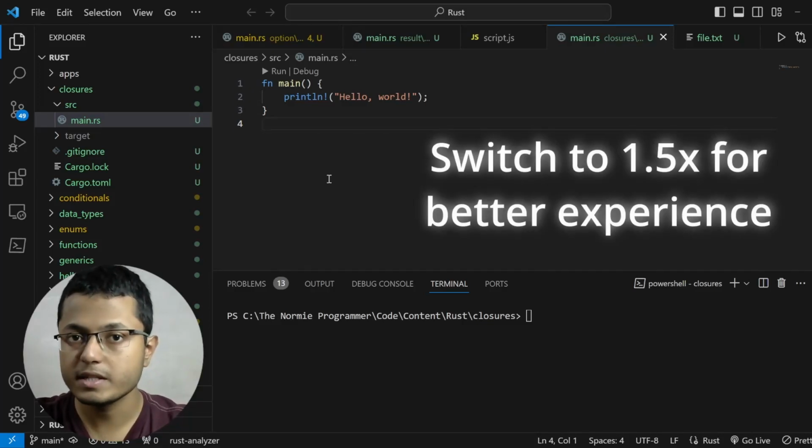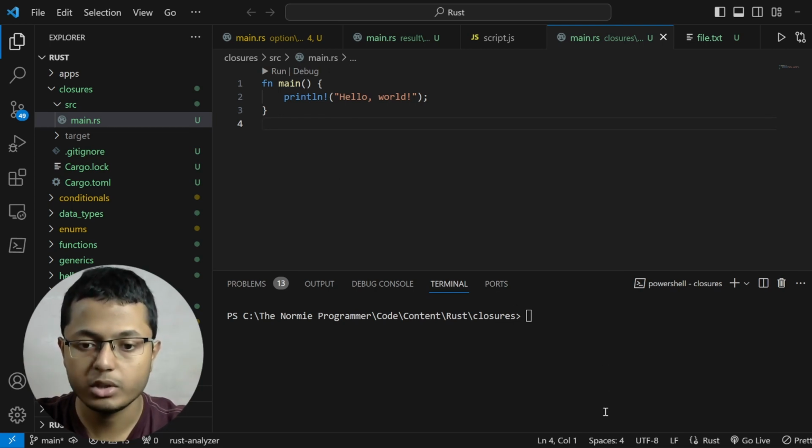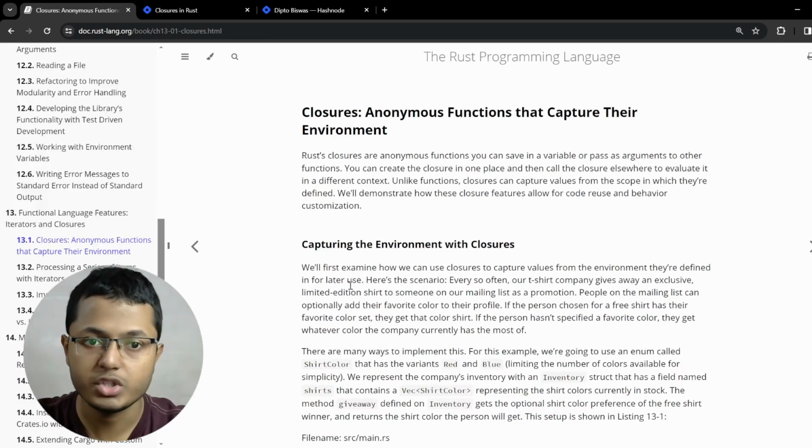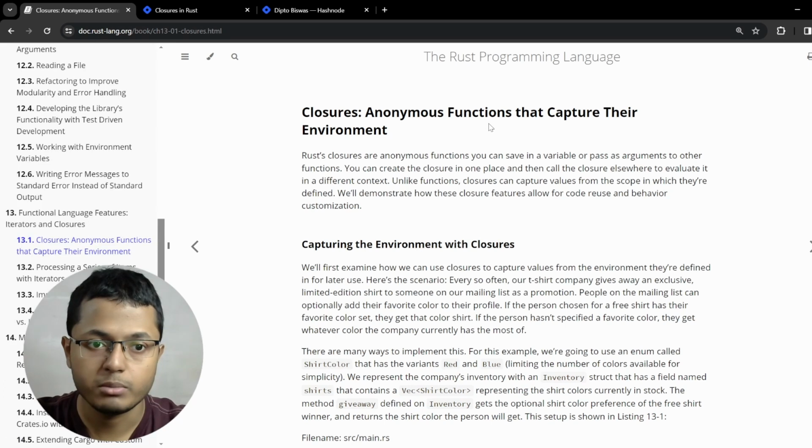Now in this video we will be discussing closures in Rust. If you're coming from a JavaScript background, you can kind of understand what closures are, and we have something very similar in Rust. If you're following the Rust book, this is something you will find in the first section of the 13th chapter: closures, anonymous functions that capture their environment.